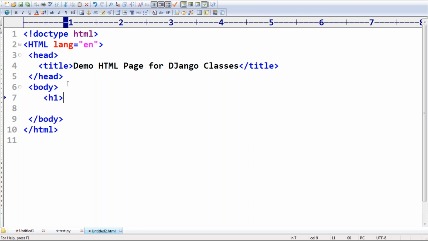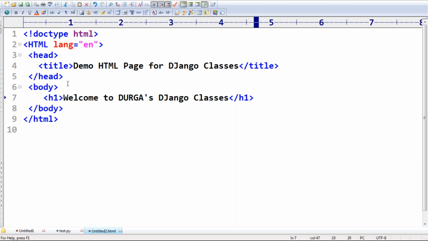Don't worry about which tag I'm using. The text is: welcome to Durga's Django classes. You people should be aware of this. Now my question is, observe carefully. This is the simple HTML, right? Let me save this page.